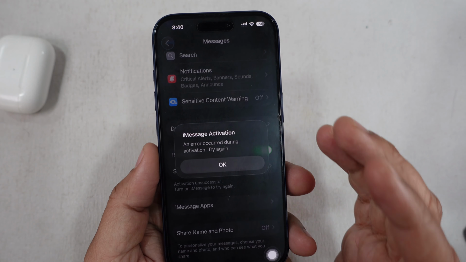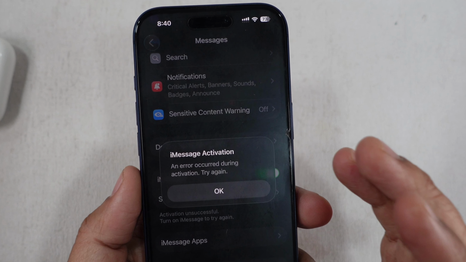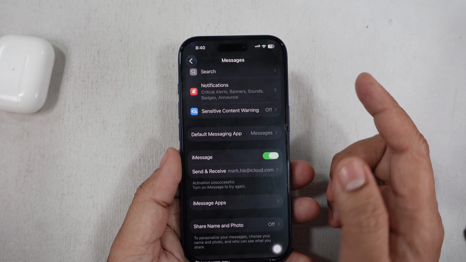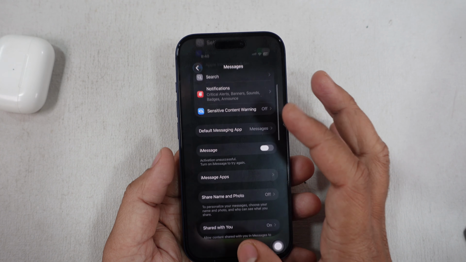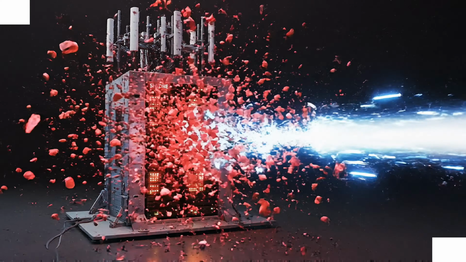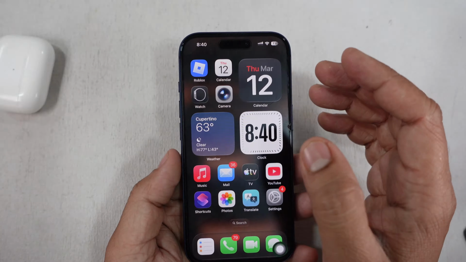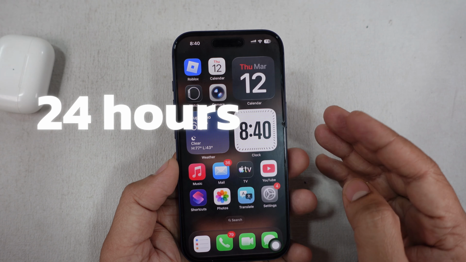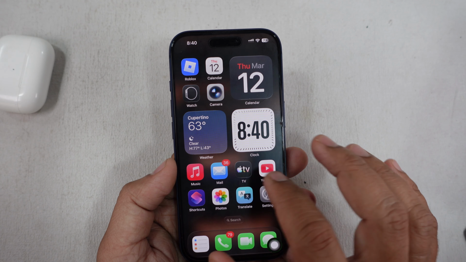If you're seeing an iMessage activation error on your iPhone 17 running iOS 26 or later, don't worry. This issue usually happens because the activation request between Apple's servers and your carrier's SMS verification system fails. Normally, iMessage activation can take up to 24 hours, but you can try these fixes to resolve the error faster.